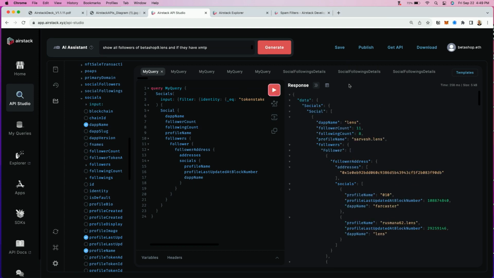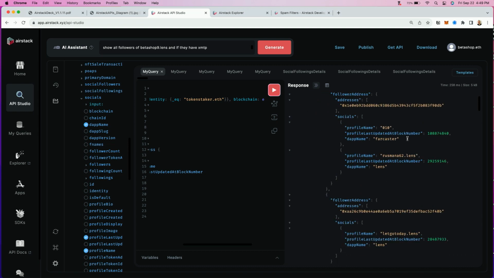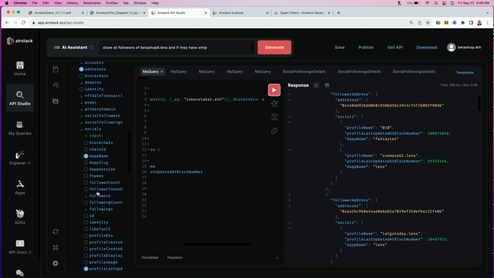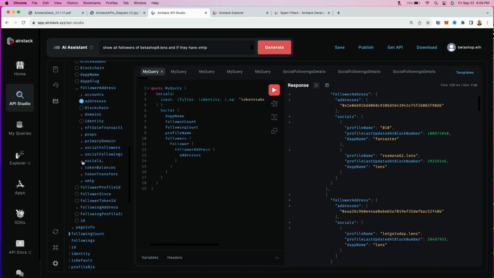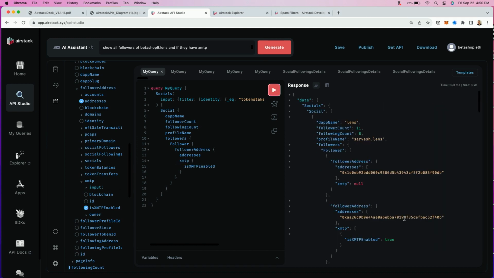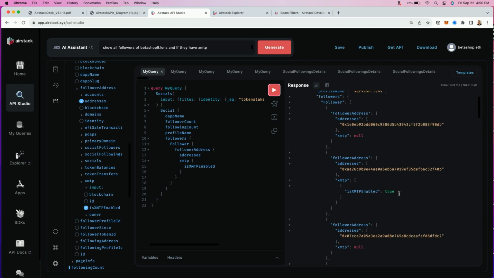See, so in the one query, I'm able to fetch all the followers for this identity. So this will give me followers across the protocols, and I'm able to ask the social profiles they have. If I want, I can add more details to it. So I can select the XMTP if they have XMTP. So if I have to build an app where I want to reach out to the followers and I want to use XMTP protocol, I can use this query.